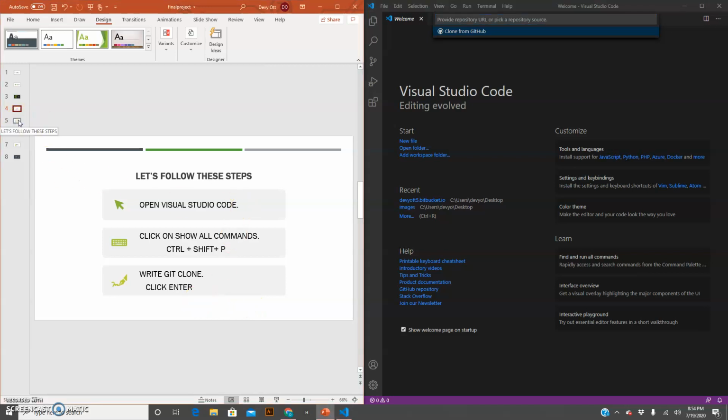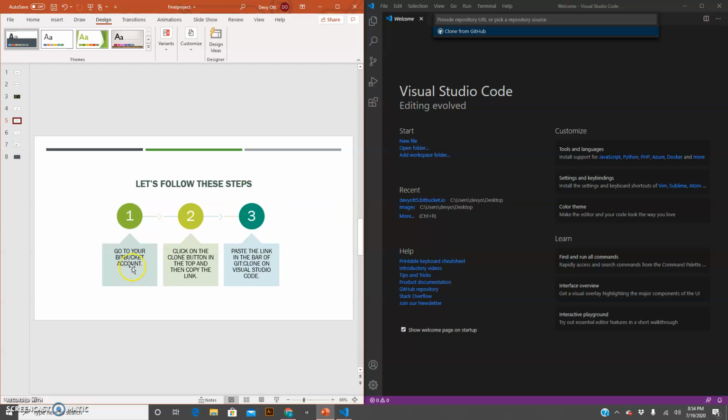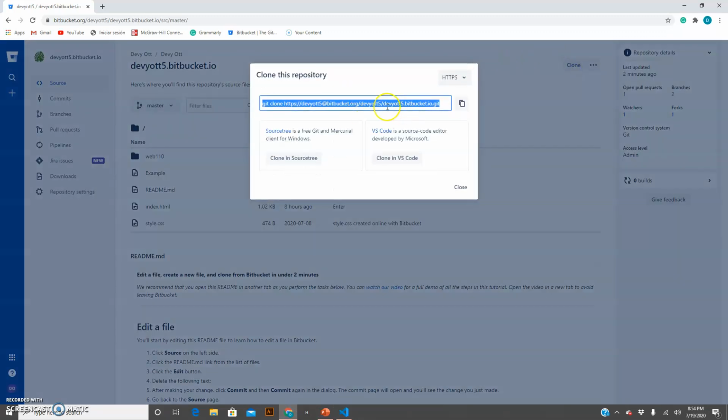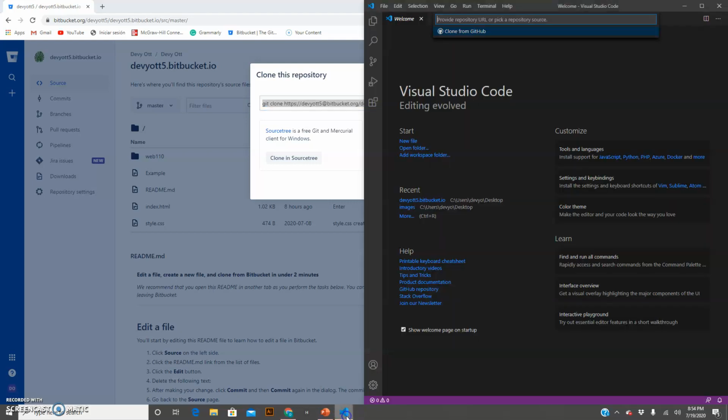The next step that we have to follow is to go to our Bitbucket account, click on the clone button at the top, and then copy the link. So let's do it. We are gonna press this button right here that is clone, and then we have to copy this link. To copy this link you just have to press Ctrl C, or you can press this button right here that is copy. So we are gonna go to Visual Studio Code and paste the link. Then we're gonna press enter.